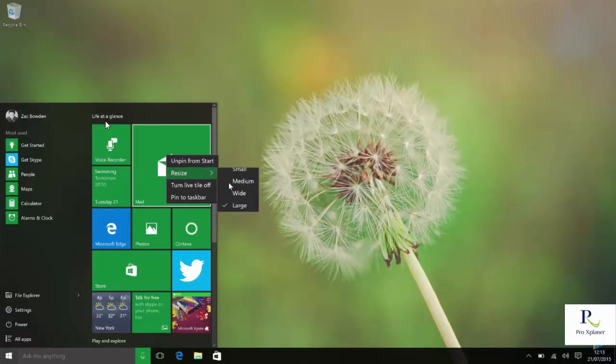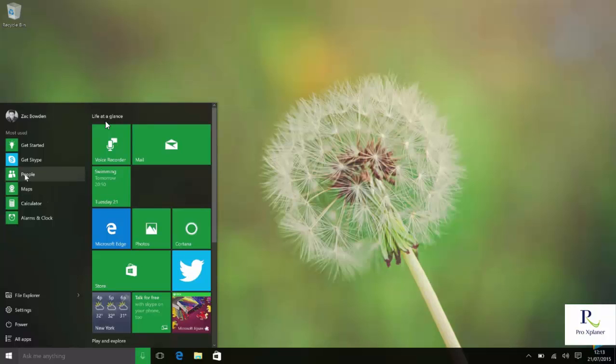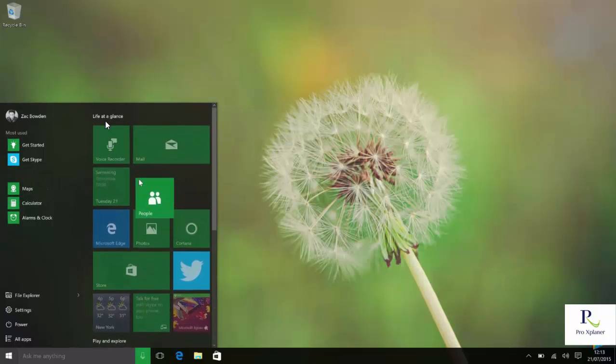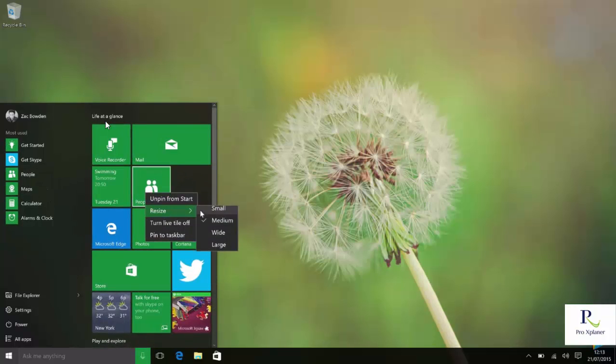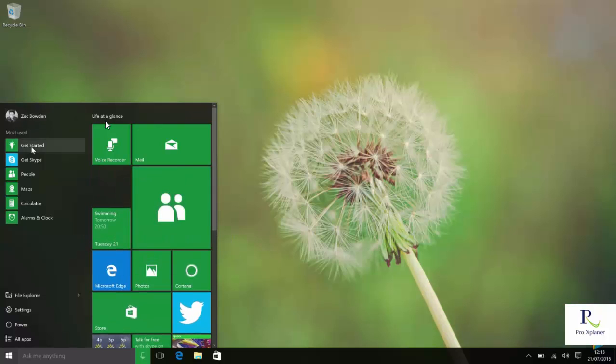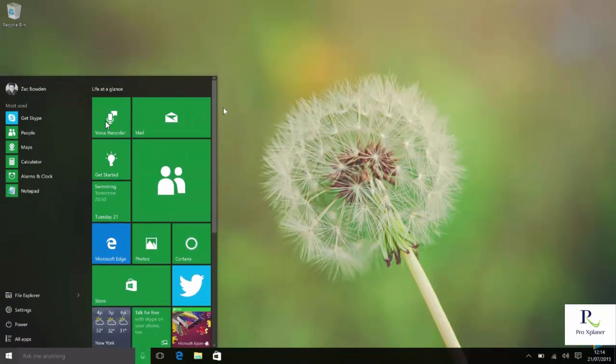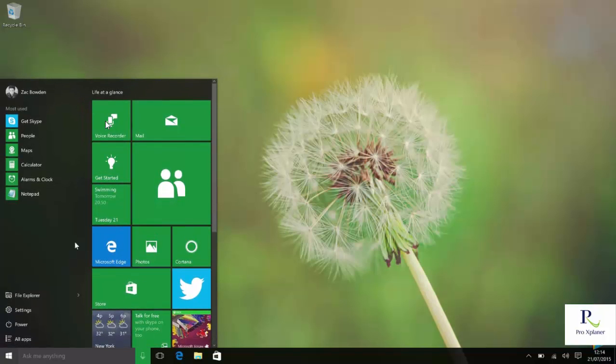So I can resize tiles. Let's make you medium there, and let's drag another app here. Let's drag the People app, make you large, and then we can add one more app and fit you in there. I can also resize the Start menu, so I can make it taller or shorter or wider or thinner. So that's pretty great, lots of different customization options.